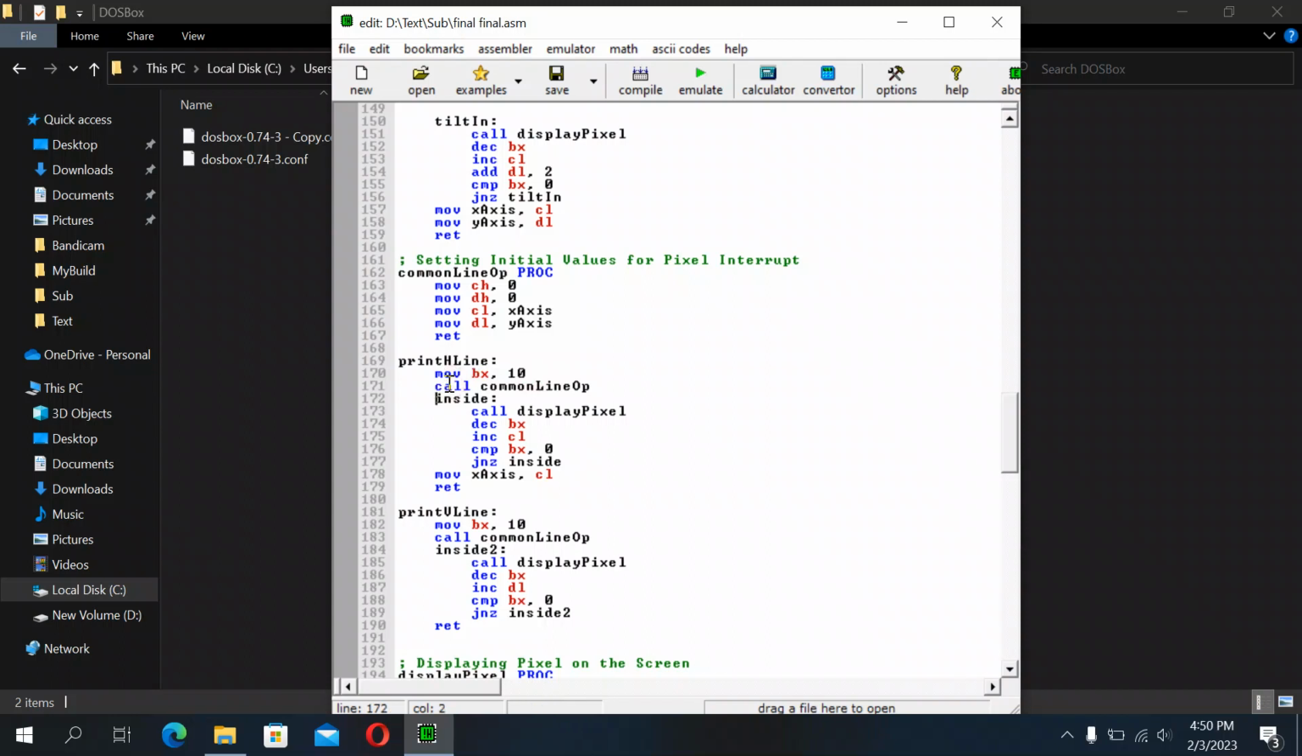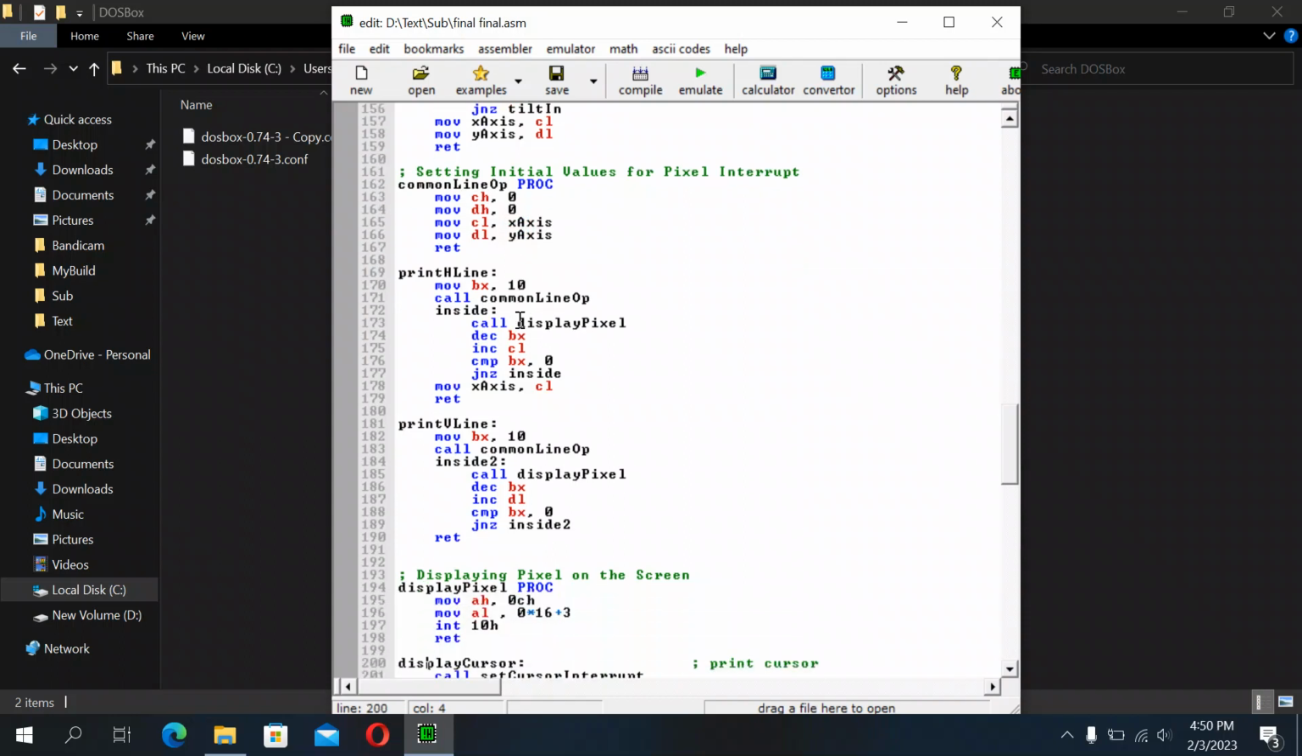Okay, then we are using the command line operation. These are just basically initially setting up the values for the pixel interrupt. Okay, so setting ch and dh to 0, because the interrupt takes values from cx and dx, so we don't want our registers to have garbage values in the upper bits, so we want them to be 0, and then moving the 8-bit x-axis and y-axis into cl. Okay, and then after that we are going to the inside tag. There we are calling display pixel. Okay, this displays the pixel on the screen using this display interrupt.